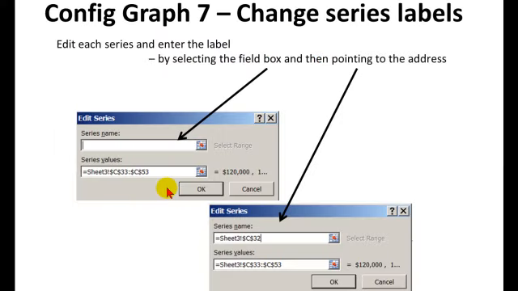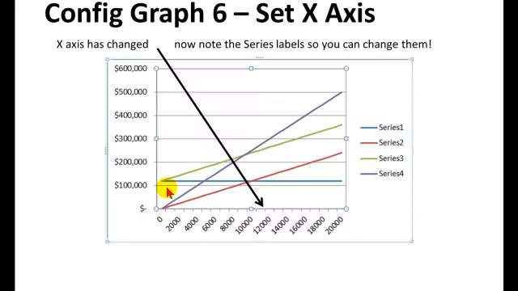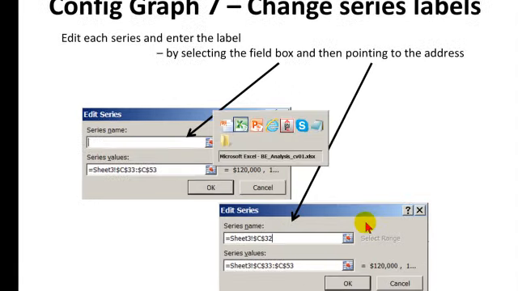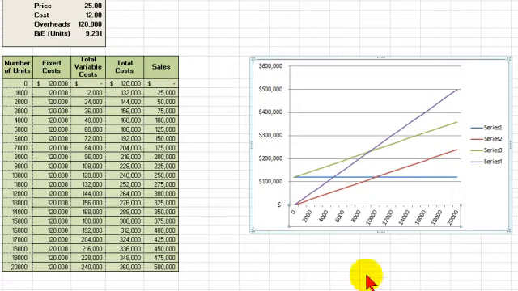Now change our series labels. I notice here I have series down the side. So what I'm going to do here is, this is our before, here is our after. Let's go and do it in Excel.